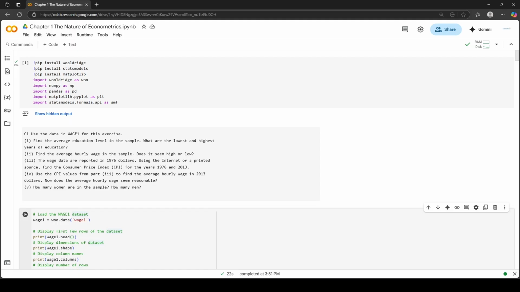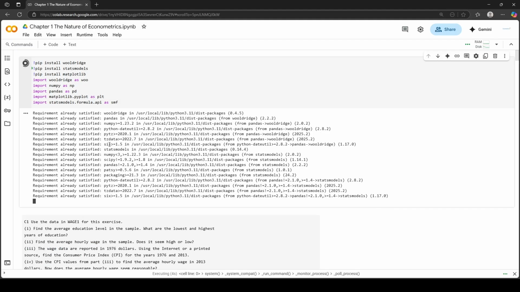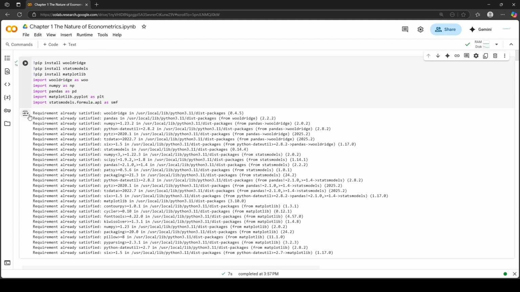So let's begin. First, install all the necessary Python packages that we are going to use for this chapter. First, install Wooldridge and then statsmodels and then matplotlib, and then import these libraries. Import Wooldridge as woo, import NumPy as np, import pandas as pd, and then matplotlib.pyplot as plt, and import statsmodels.formula.api as smf, and then run this cell by clicking on this play button, or you can simply type in shortcut Ctrl plus Enter. Now wait for these libraries to get installed and import.